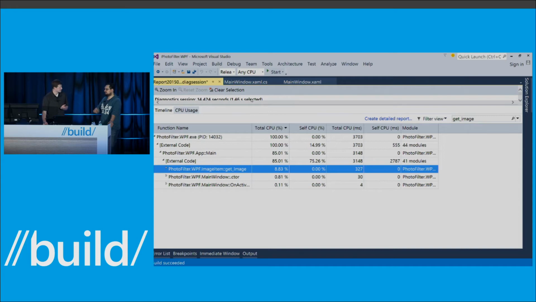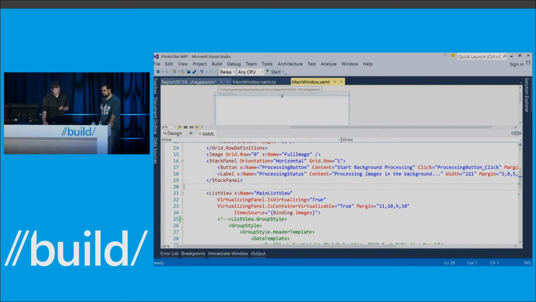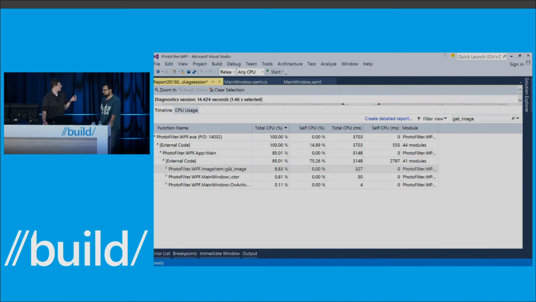I did fix virtualization. It turns out as I'm scrolling, what's happening is that the data-bound control is rendering the image on the UI thread. So as every item comes into view, it's trying to retrieve it, and then it's trying to render it, and it may have scrolled out of view. So it draws it and then it throws it away. It draws it and then it throws it away, right?